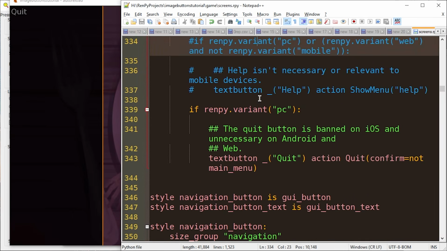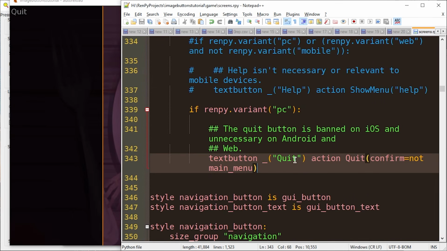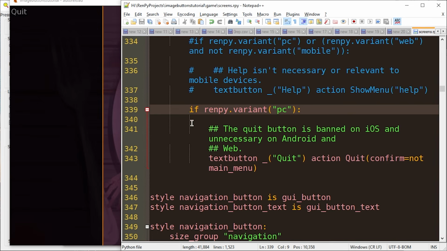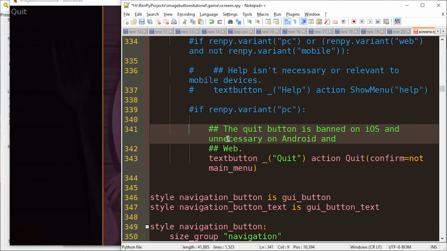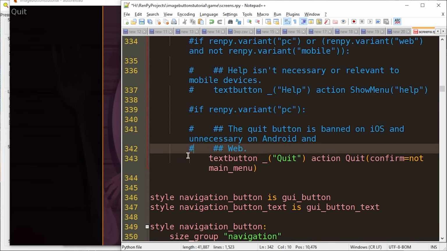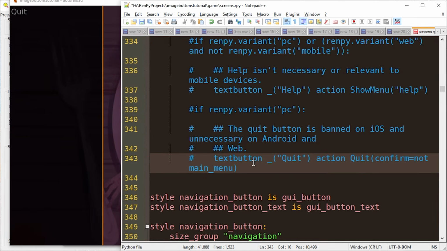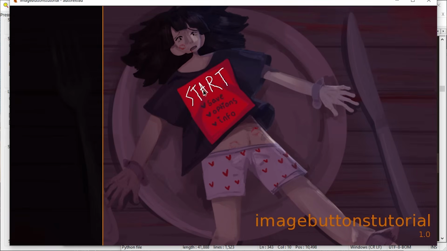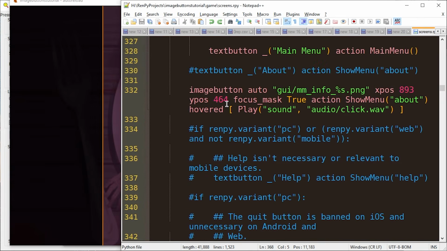Only quit is left. Let's just, oh, here it is. Text button quit. So let's also comment out if we are on PC. Comment out this comment, comment out this comment, comment out this text button. Hitting Control S. And it's gone. Fantastic. Now we just need to get rid of the title over the image buttons tutorial, and this bar on the left. Now this took me a while to figure out.